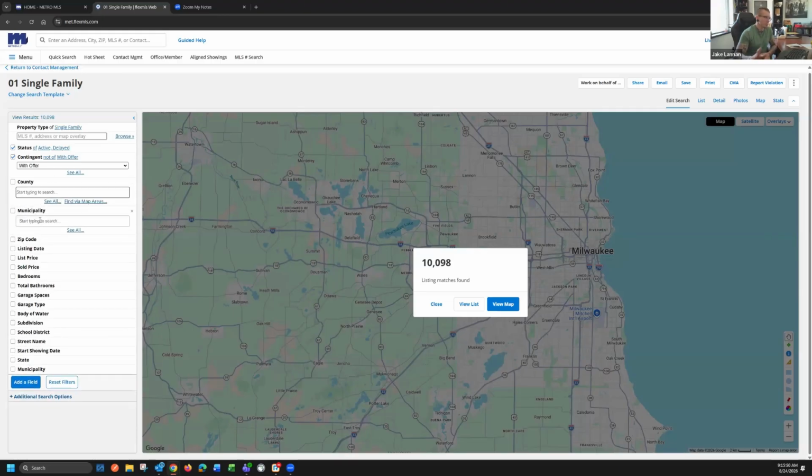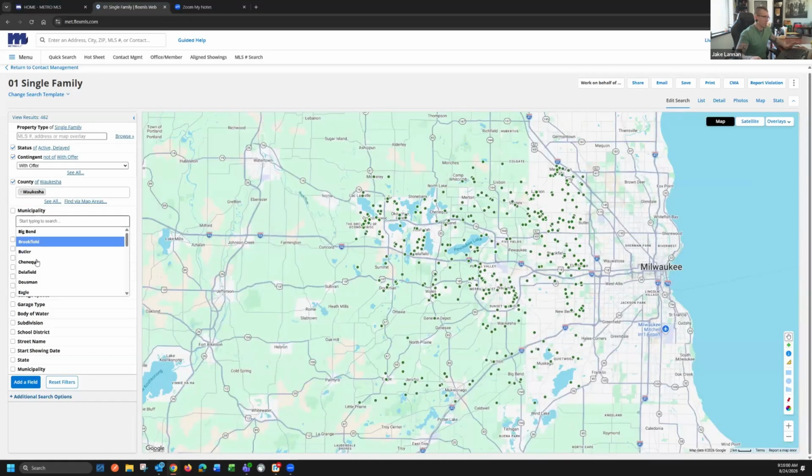Plus, depending where you're searching, whatever county you plug in, so let's just say Waukesha, for example, then it's only going to give you Waukesha municipalities, which makes it a little bit easier to find whichever one you're looking for.